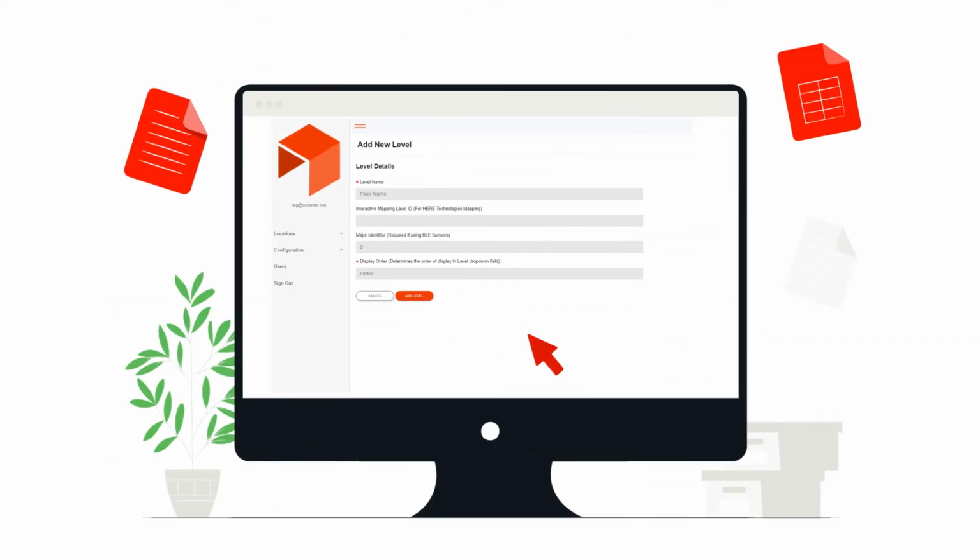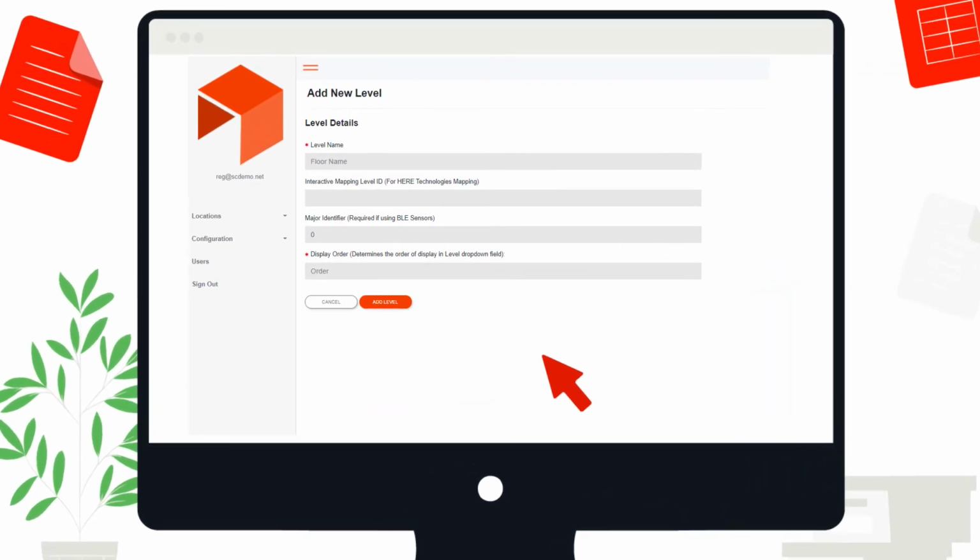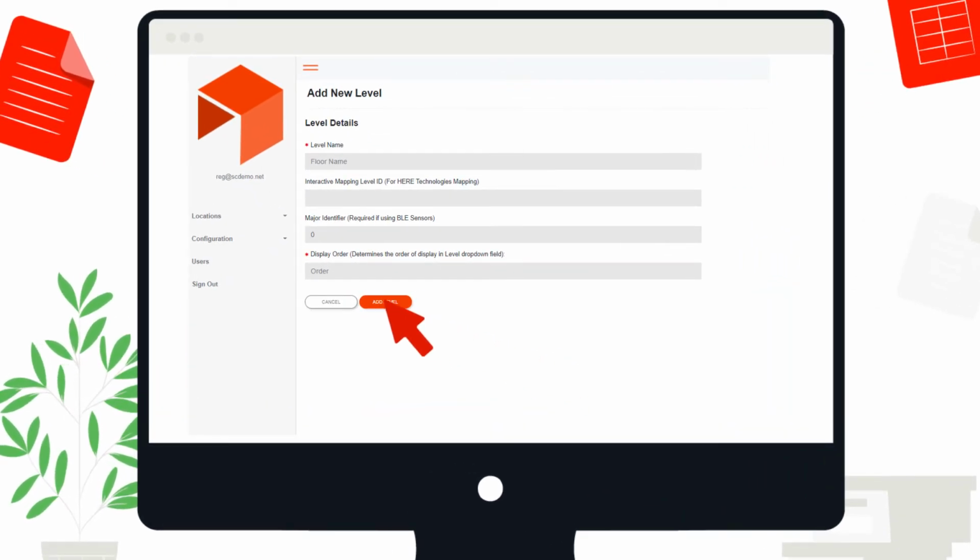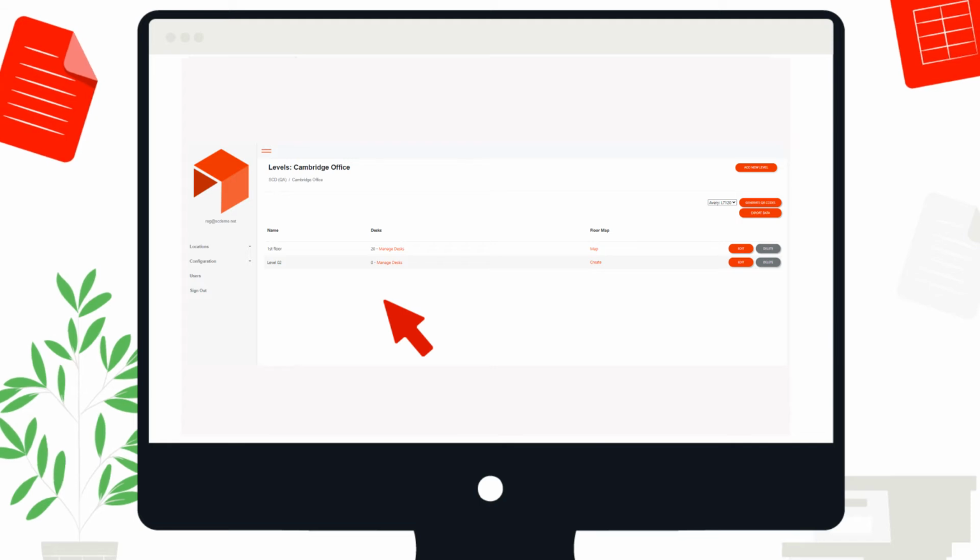Now, let's create a new level or floor for our office. Click on Add New Level, enter your floor name and display order, then hit Add Level.